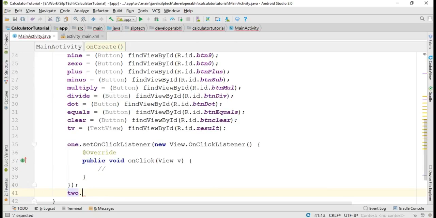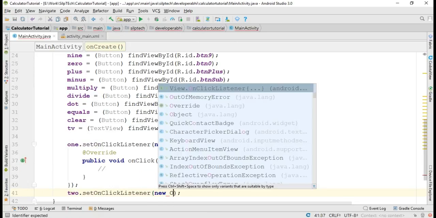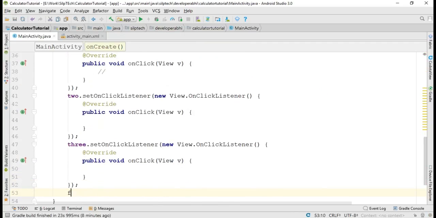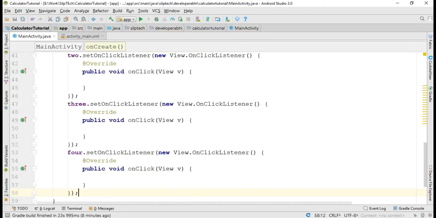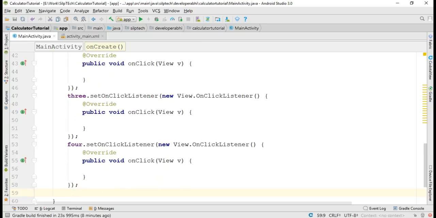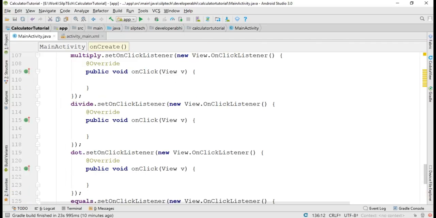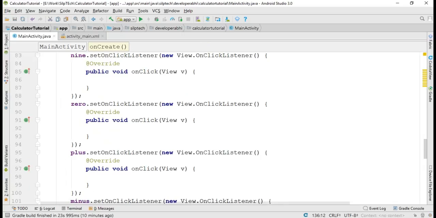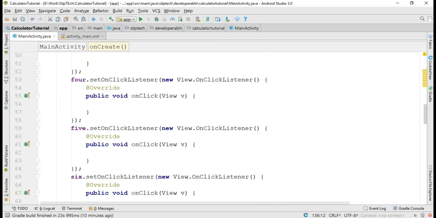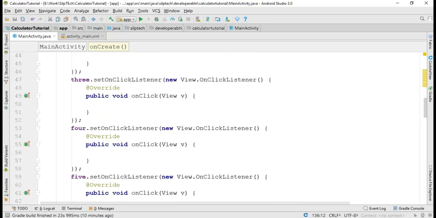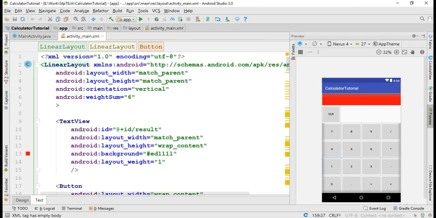Again, do the same for 2. New onClickListener. For 3, dot set onClickListener, new onClickListener, and for 4, dot set onClickListener, new onClickListener, and do it for all the 17 buttons that you have defined. Okay, here it is. I have placed clicks on all these 17 buttons. You don't need to place click on your text view because we're just going to show our result there and not click it.